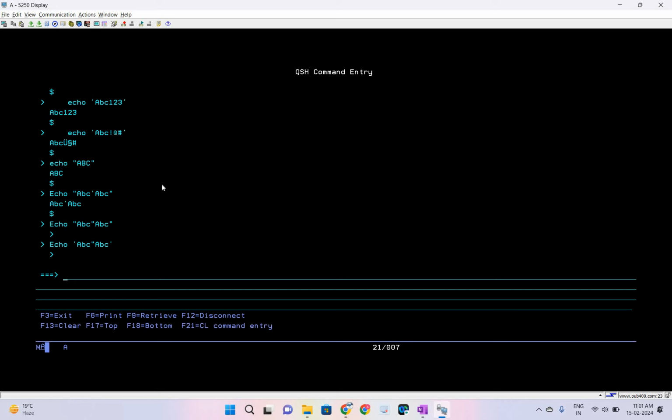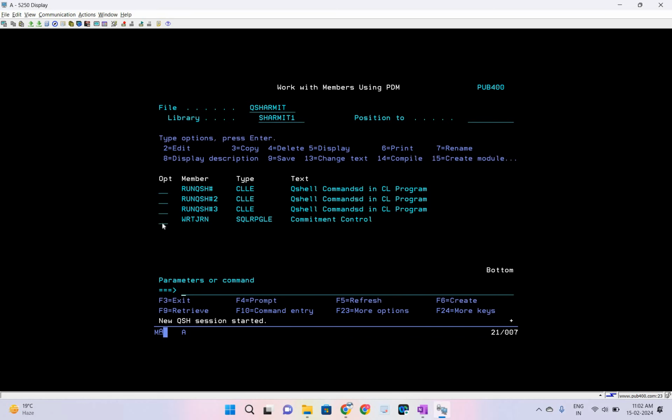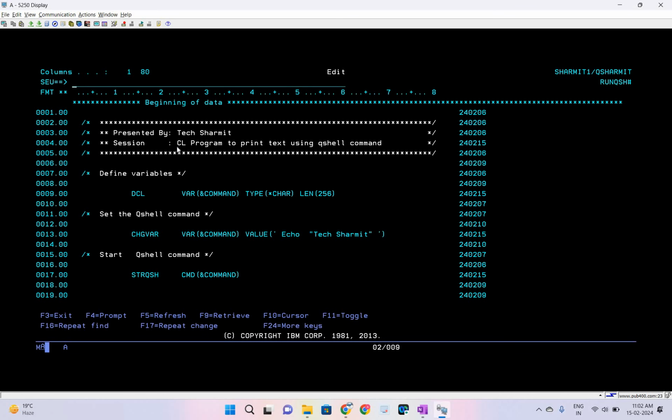Now I'll tell you how we can utilize this inside a CLLE program, because mainly we are going to discuss CLLE things, right? So let's verify it. For that, I have already created one program, so I'll show you that first. This program is mainly used to print text using a Qshell command. You can also create the same kind of program that will print your text.